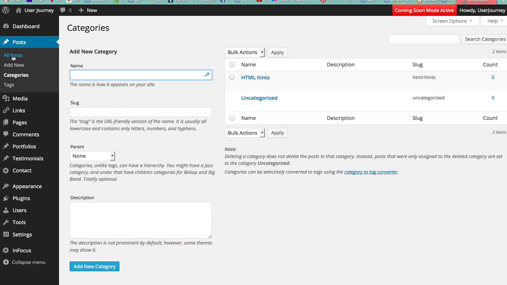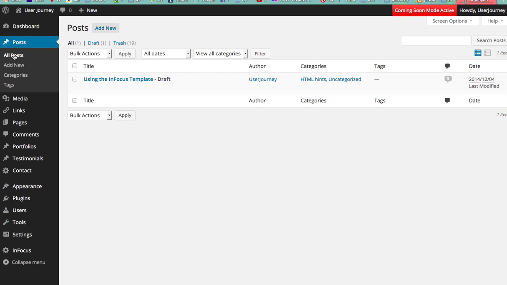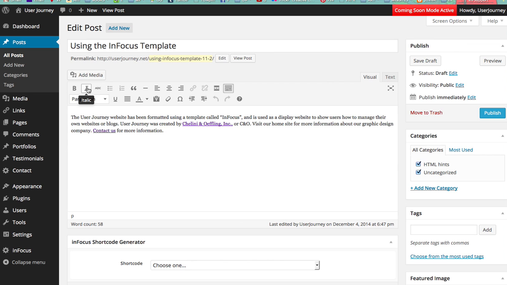Once you're finished here, we're going to go back to All Posts to view the posts. And here we can see my draft that I saved. I can click on the title or I can click on the Edit button to reopen that page and finish the blog.